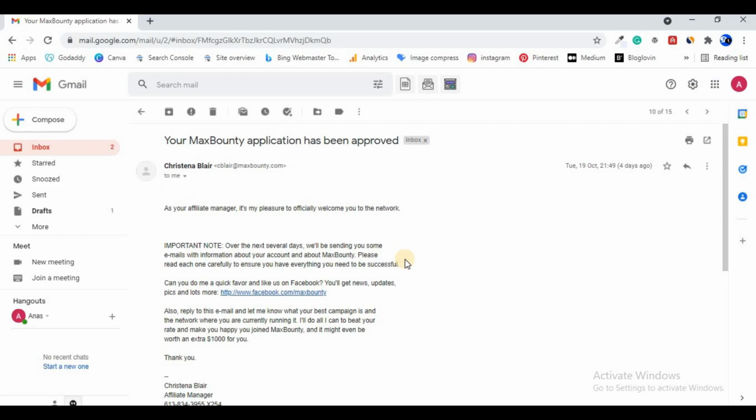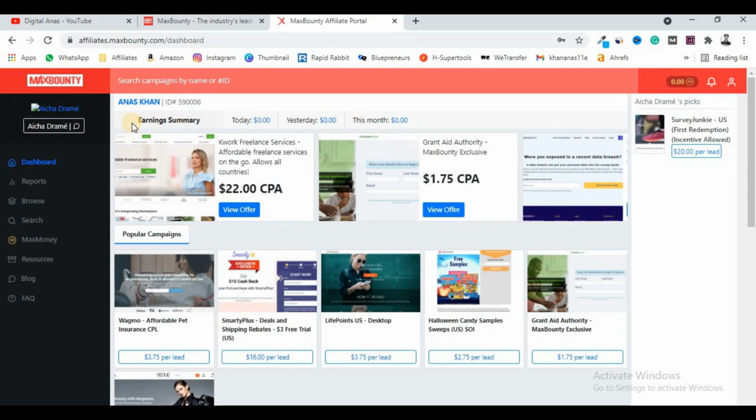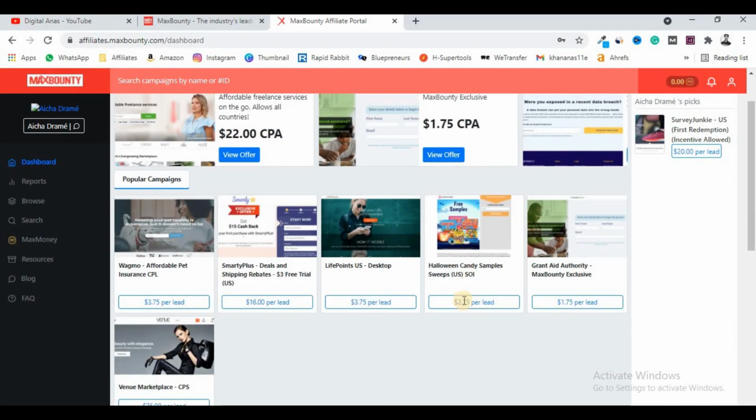Now let me show you my MaxBounty affiliate dashboard. As you can see over here, I am on my MaxBounty dashboard, and my name is showing over here. It is the complete dashboard of MaxBounty where you will get many best CPA offers. As you can see, $22 per CPA, $1.7 CPA, and there are more. As you can see, 2.75, 3.75.